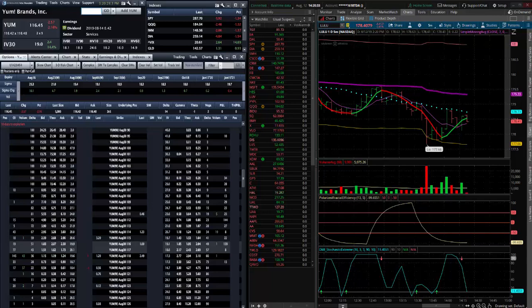Let me see if I can find that chart. Shouldn't be too hard to find here. All right, and let's see. Here's a decent one. Sorry, a little bit slow here.